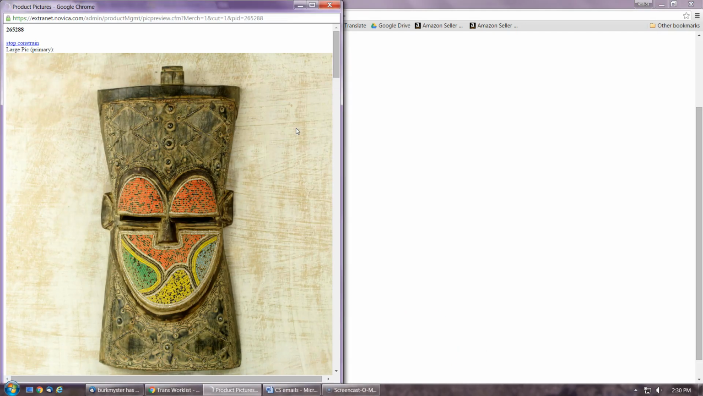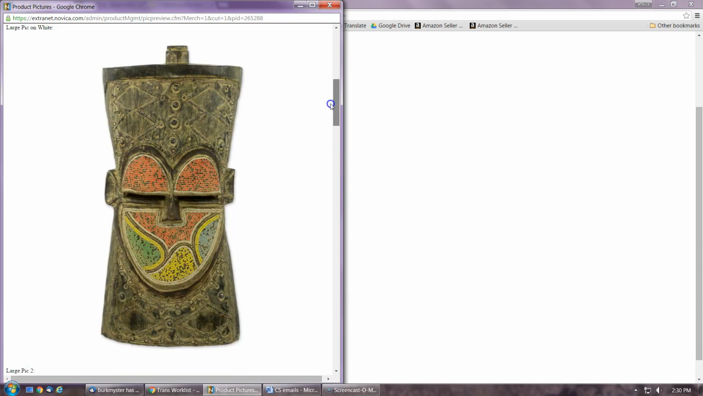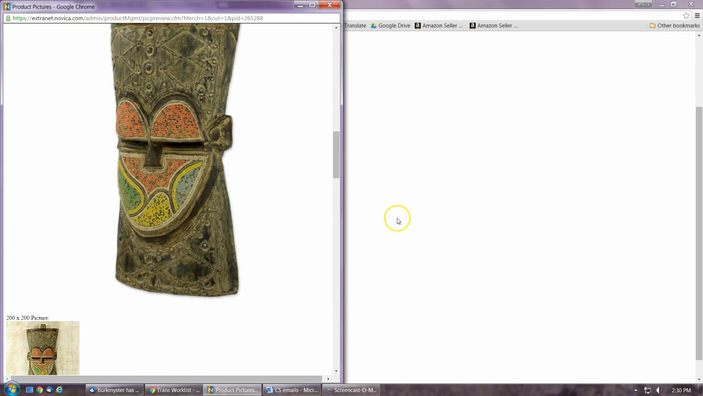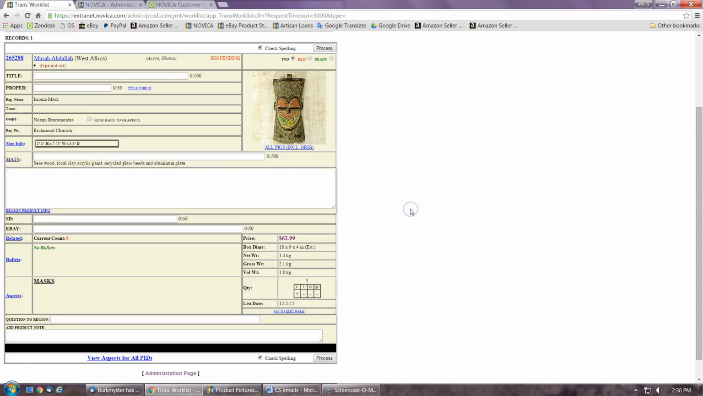First, I will click on the photos. This will help me to identify appealing aspects of the product and describe it accurately. I can leave this window open while I continue working so that I can refer back to it if I want.